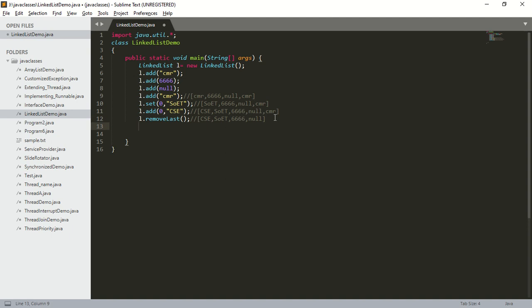Next, I want to add an element at the beginning. So what is the method to add an element at the beginning? Add first. So L dot add first of, I want to pass an element, so I will pass IT. Okay. Next, at this particular line, what is the content of our linked list? The contents are IT, comma, CSC, comma, SOET, comma, 6666, comma, null.